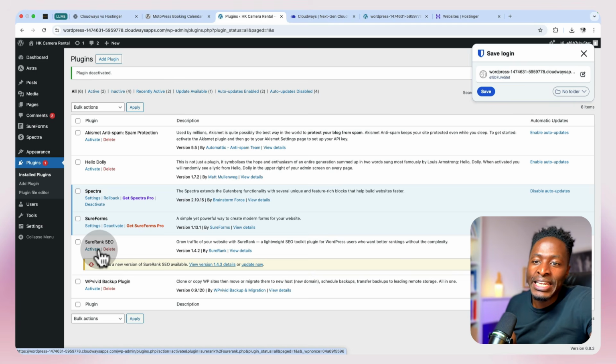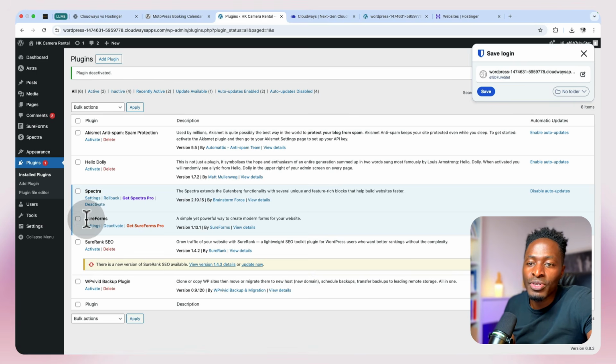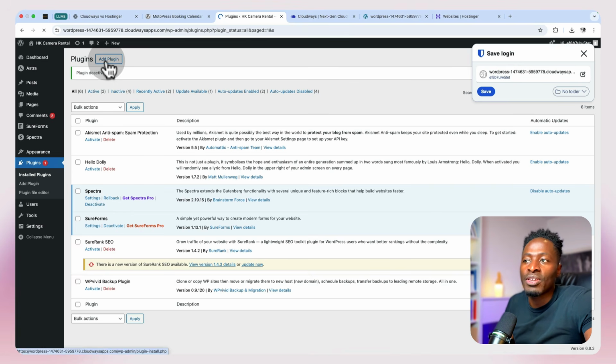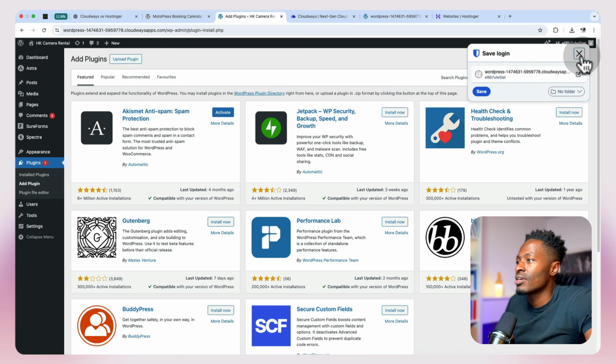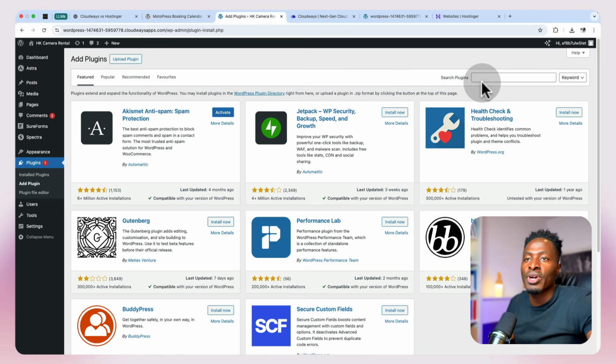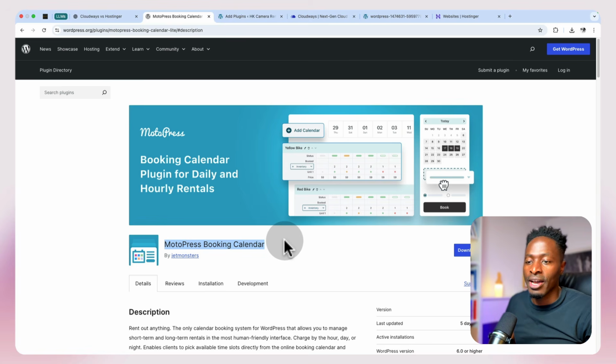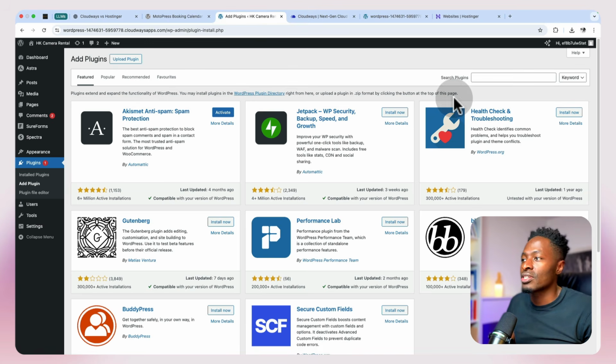For now, we only need these two plugins, because Sure Forms is the one that is helping us to be contacted on the contact page at the moment. And now we need to add our new plugin, which is from MotoPress. So when you come here to add a new plugin, what I'm going to do is I'll leave the link to this plugin in the comments of this video. So it's a free plugin, and if you want to try it out, you can check it out.